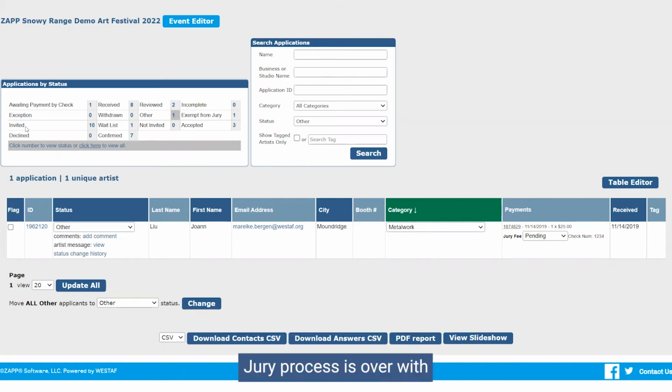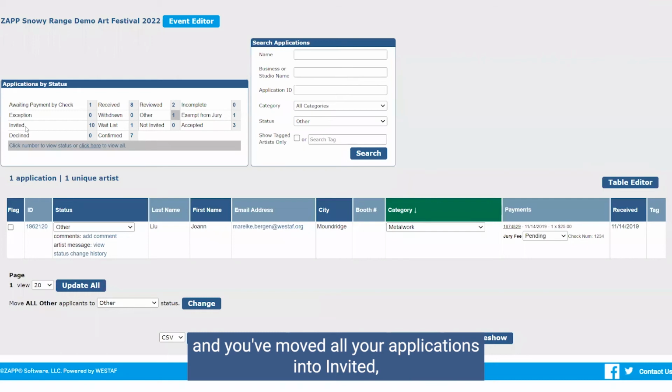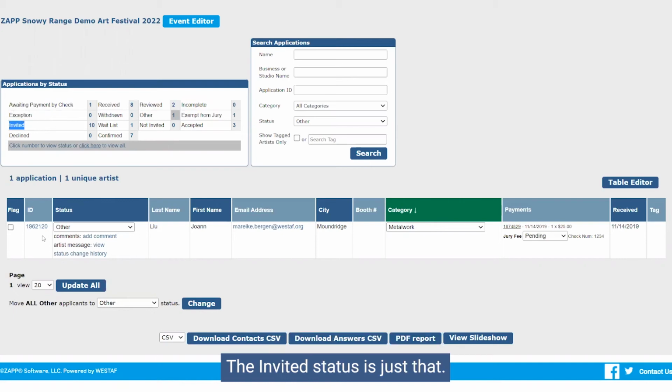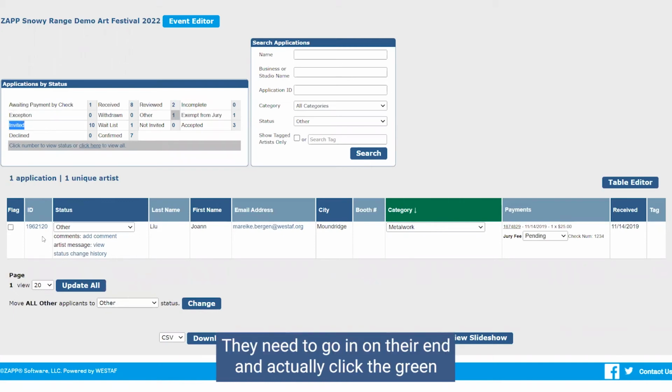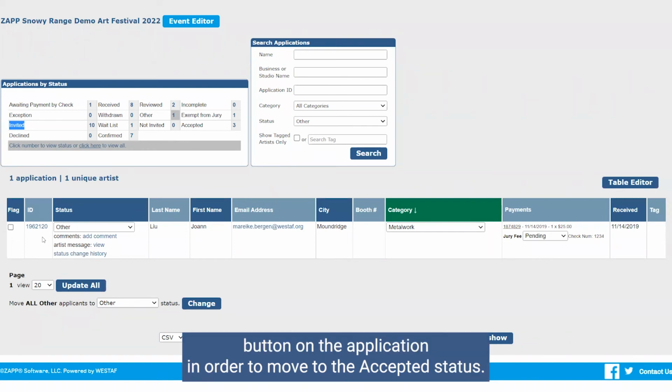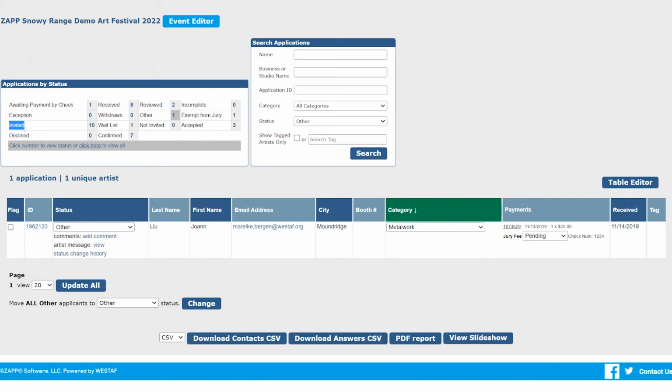Once the jury process is over with, and you've moved all your applications into invited, not invited, and the wait list, they will land in here. The invited status is just that. They need to go in on their end and actually click the green accept or reject invitation button on the application in order to move to the accepted status. So these are the folks you're inviting to your show.